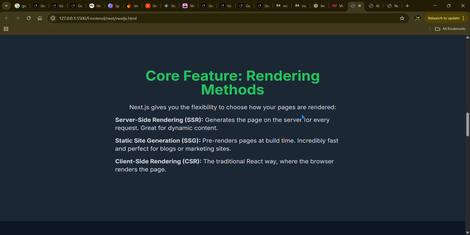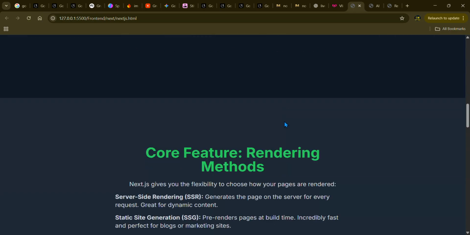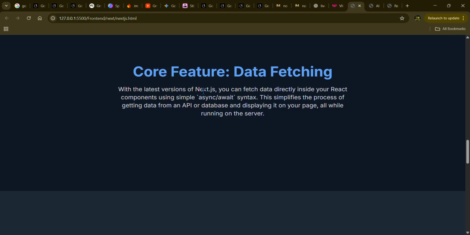Clearly, core feature: it gives you a choice in how your pages are rendered. Server-side rendering generates a page on the server for every request. Great for dynamic content. Pre-rendered pages at build time, incredibly fast and perfect for blogs. So you can see why people are actually using this a lot nowadays. Next.js, most of them, when they're building an application.